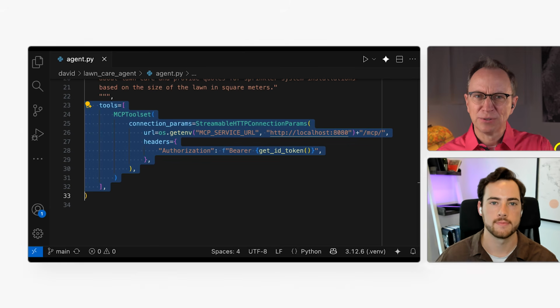But David didn't have to do that here. That's right, he didn't. He just pointed the agent to Alice's MCP server URL, and it figured out the rest. And then David's agent called Alice's API?